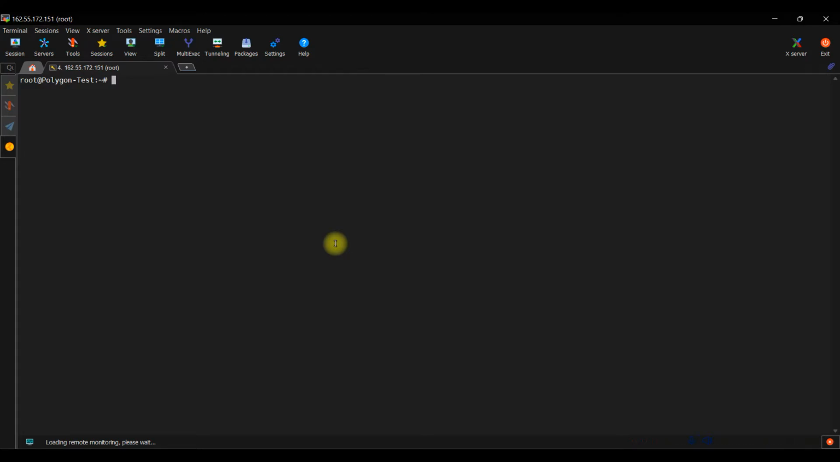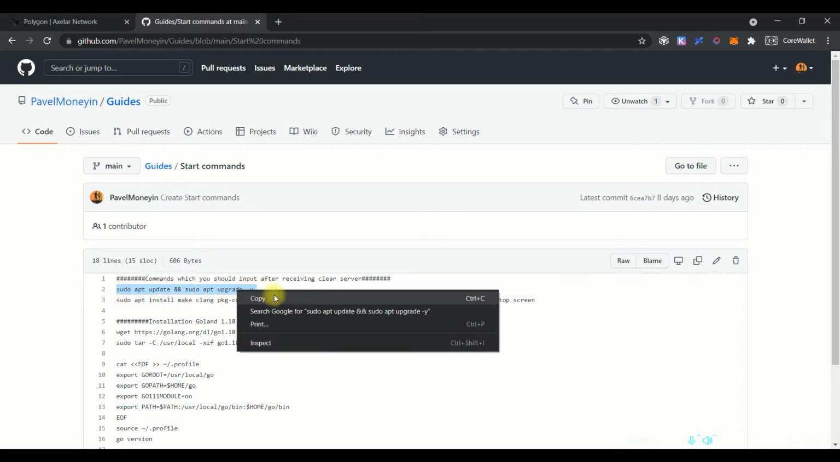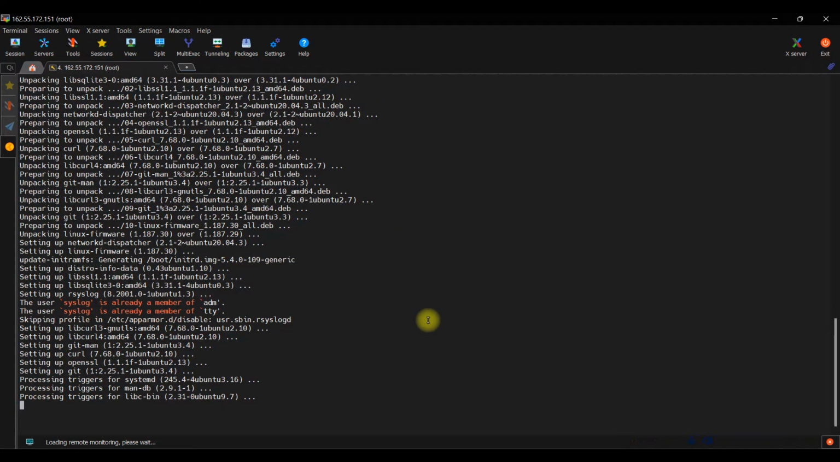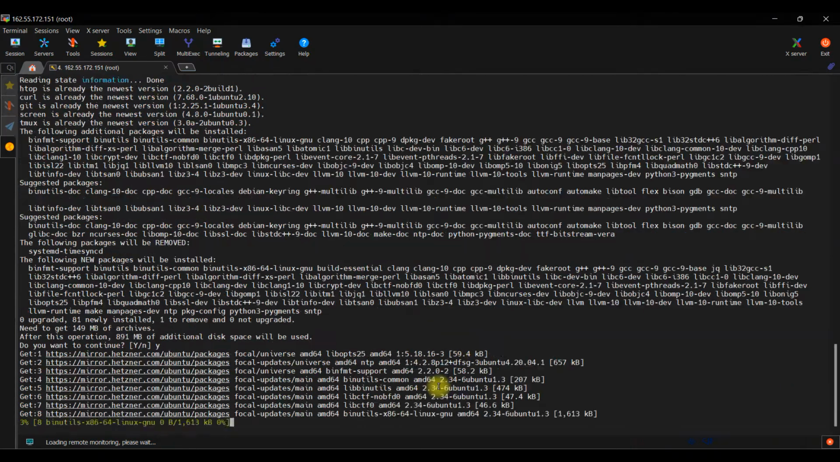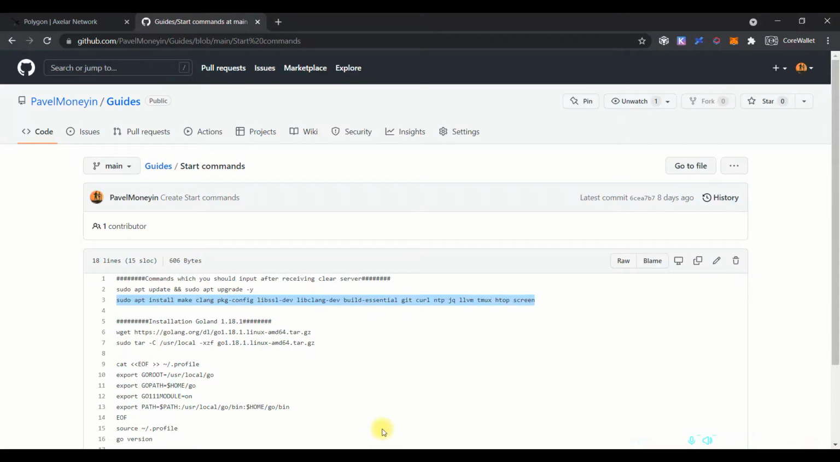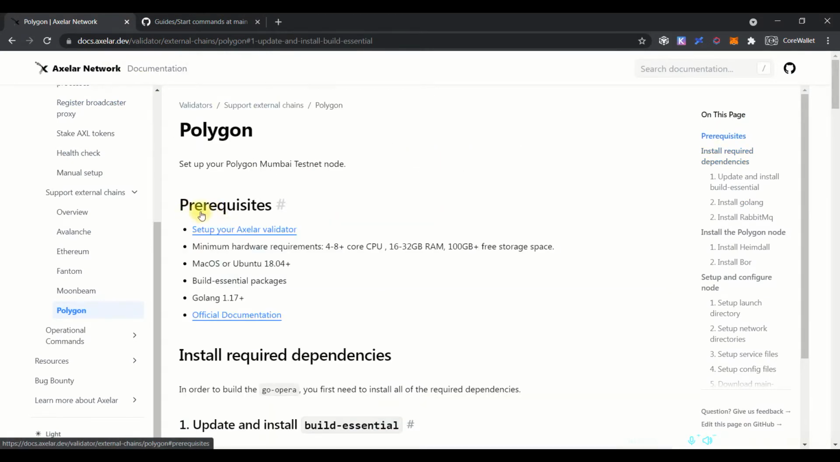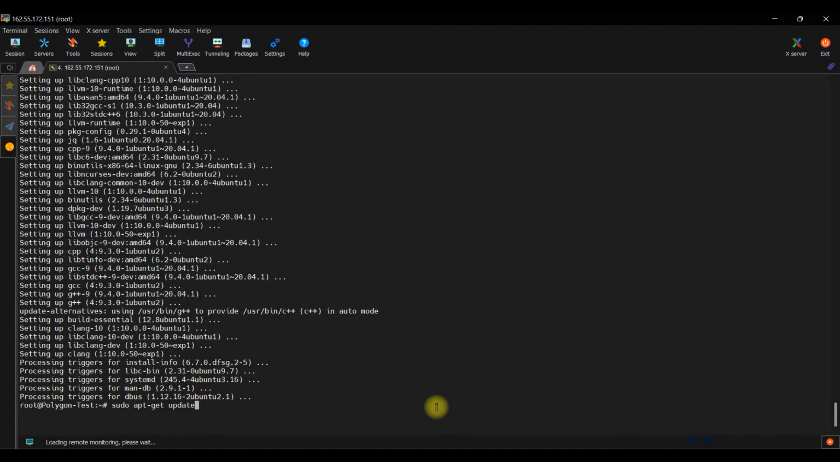A server is already in place and for beginning we should update it. For this I will use my private commands, which you can find at the link in the description. Just copy and paste this in our terminal. Let's go back to the guide. The first point asks you to install updates. We already did this, but just in case we will repeat commands to avoid mistakes in the future.